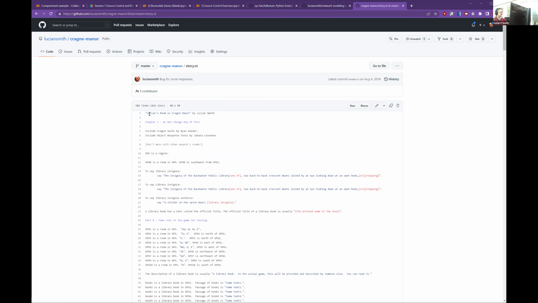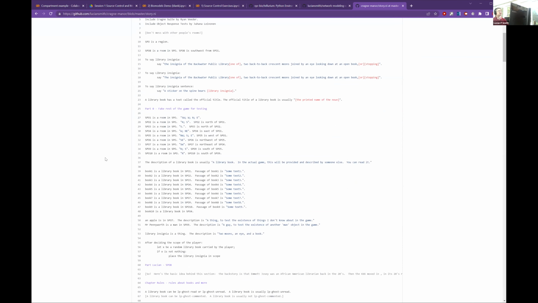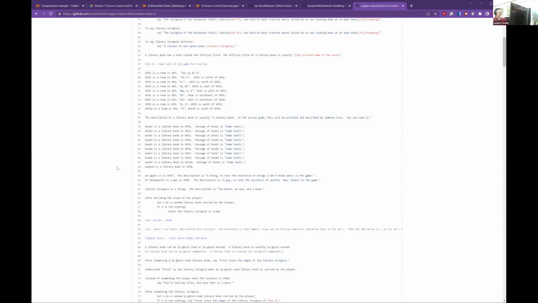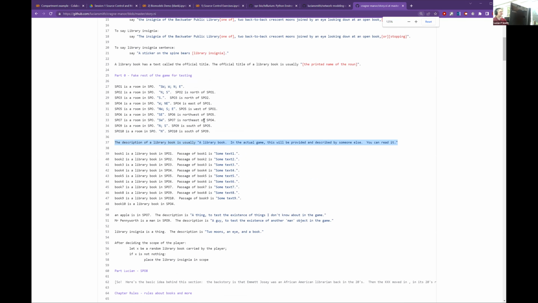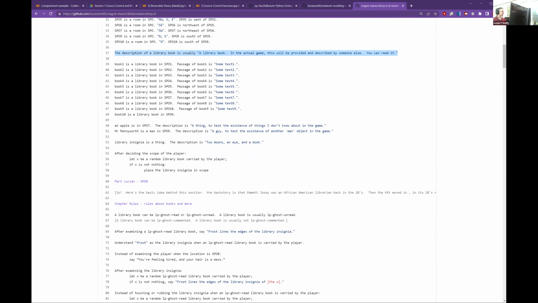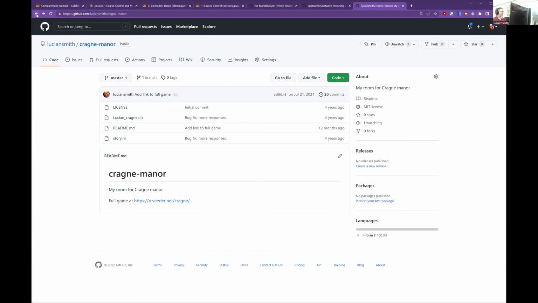This is the actual source code, written in a language called Inform, which is written as natural language. Let me zoom in a little bit. So this is a description of a library book, which is usually a library book. That is actually source code for Inform. Anyway, so that's that.